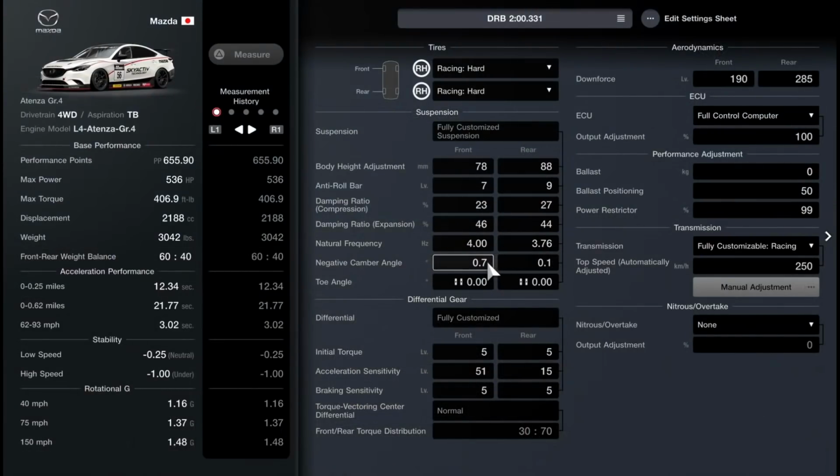Now we'll go back to the setup that I made originally. We've added back 0.7 degrees of camber in the front, 1.4 degrees in the rear. You can see that our rotational G has actually dropped by 0.01 to 0.03 across the board. Not a big difference, but a difference nonetheless. Based on the game's simulated performance, the setup should be slower than the one with low camber. But let's run another lap and see if that's true.